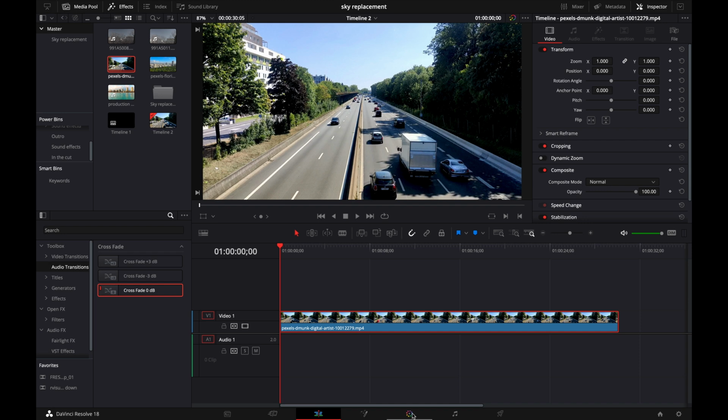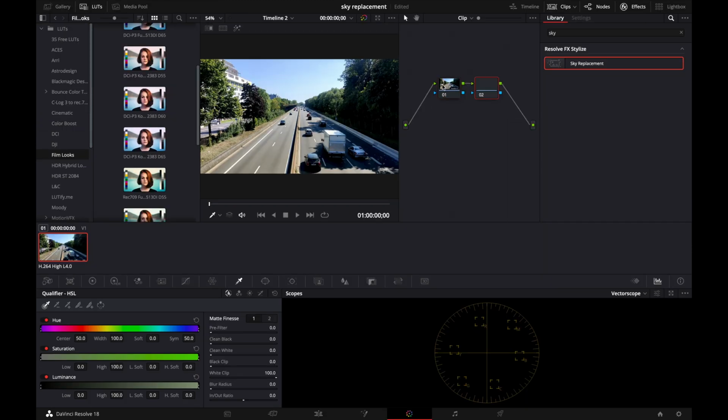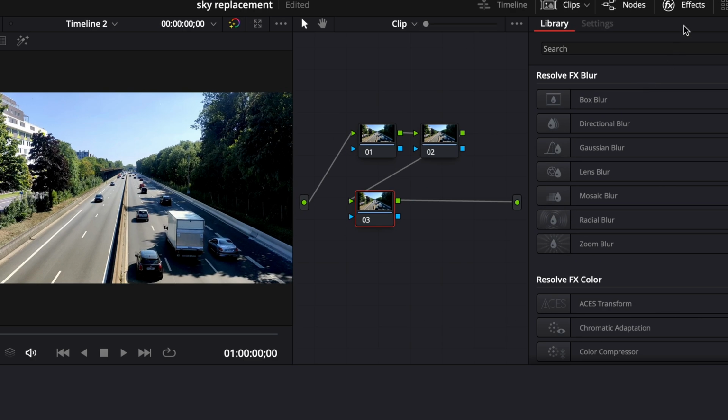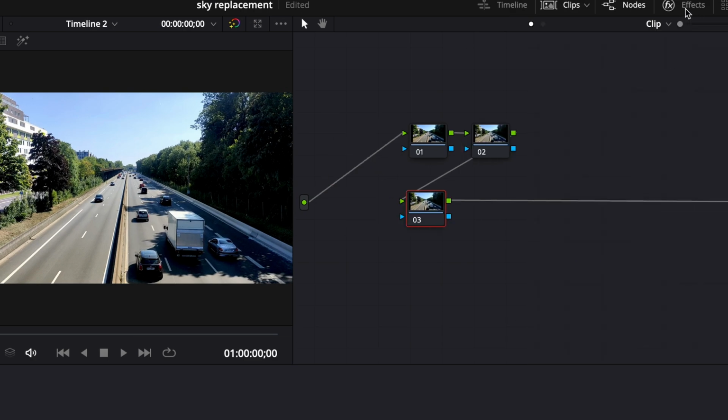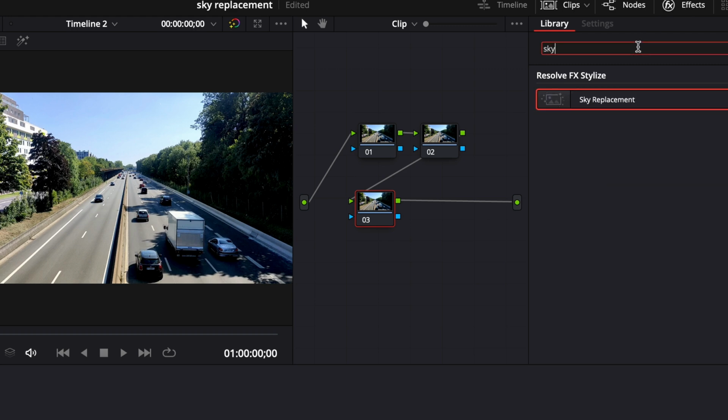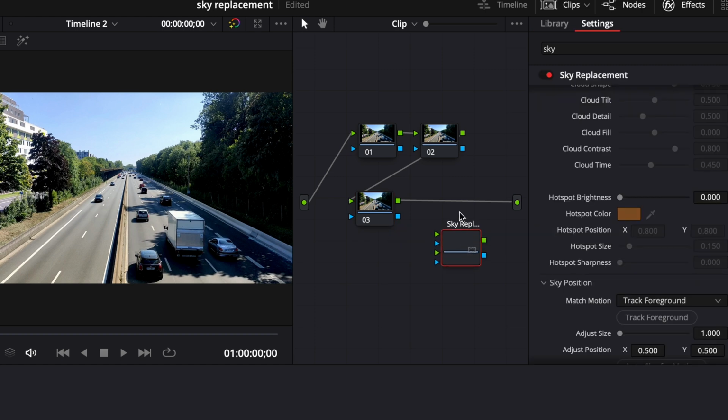Now this is all going to be done in the color page, so we're going to want to go hop over into the color page here. I'm just going to make a few more nodes by hitting Option S, and it's going to be able to make you a node very quickly. All right, so next what you want to do is go over here to your effects library. And if you don't see this, what you want to do is go up here and there should be a thing that says effects and click on that. So we're going to search sky and we're going to drag this onto our node tree here.